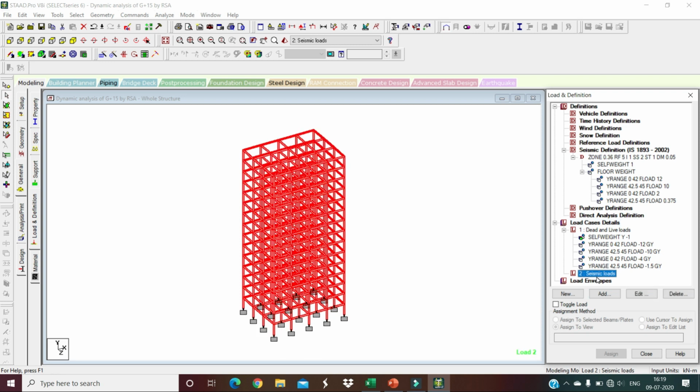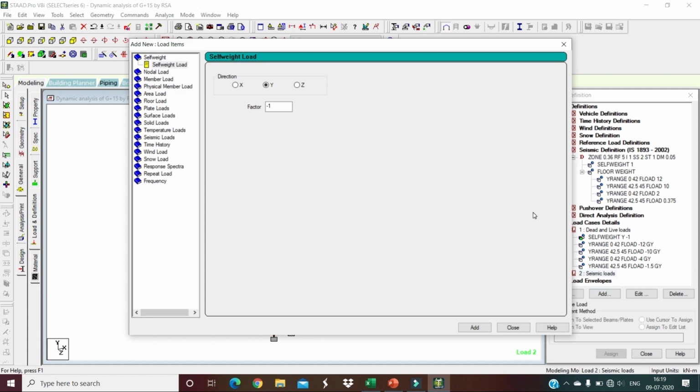So here, this is simply a folder. Now we have to add our load items in the seismic load case. Select your seismic load case, now add your seismic load items. Here we are dealing with response spectrum analysis, a dynamic analysis.